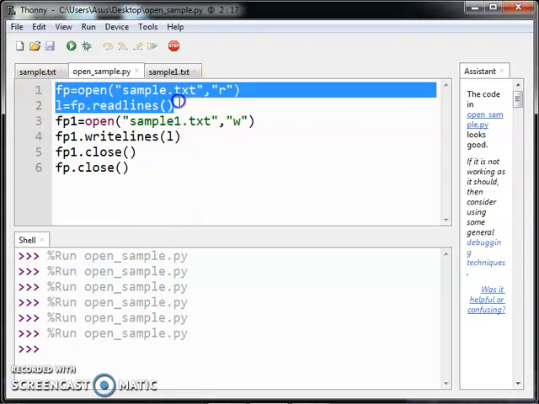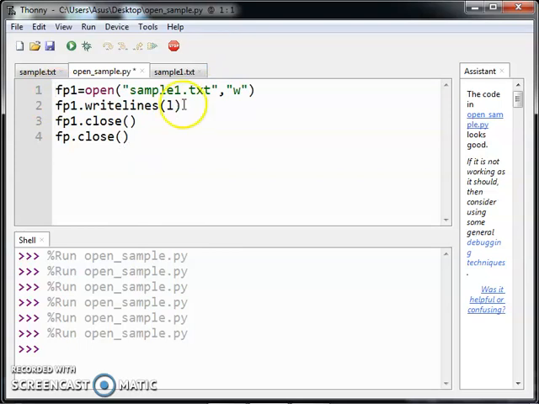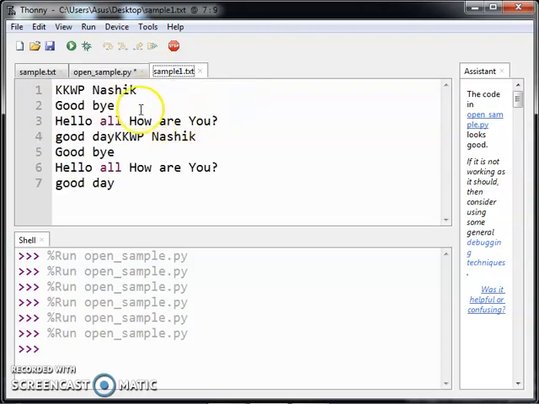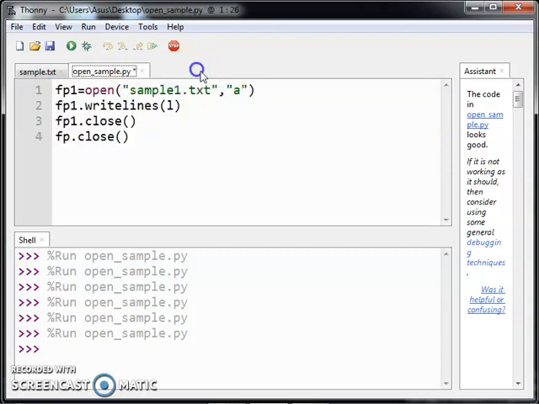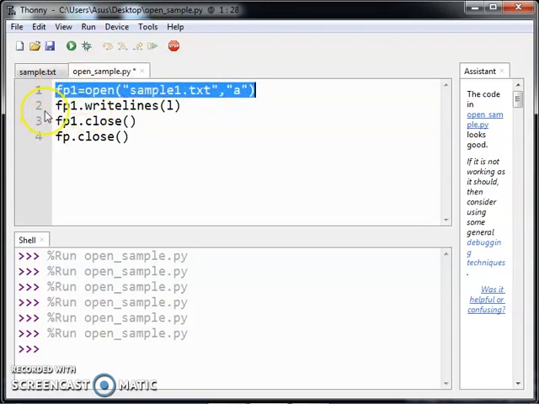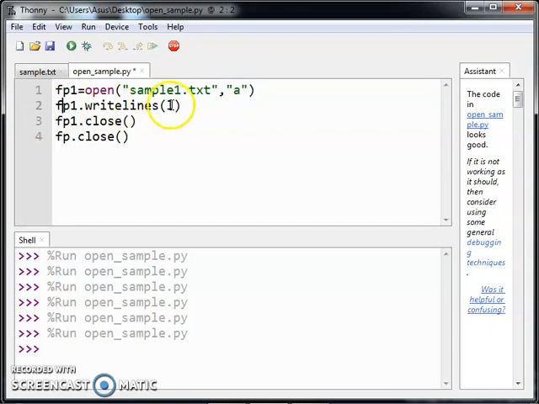Now I am just removing these two lines, and now I am using sample1.txt, and instead of W I am using here A, that is append mode. So suppose I want to write something in the file. Now see, sample1.txt contains all these 7 lines. I am just closing the file, and again here I am opening the file in append mode, and now I am trying to write something in the file. So here I will write another string, suppose welcome.